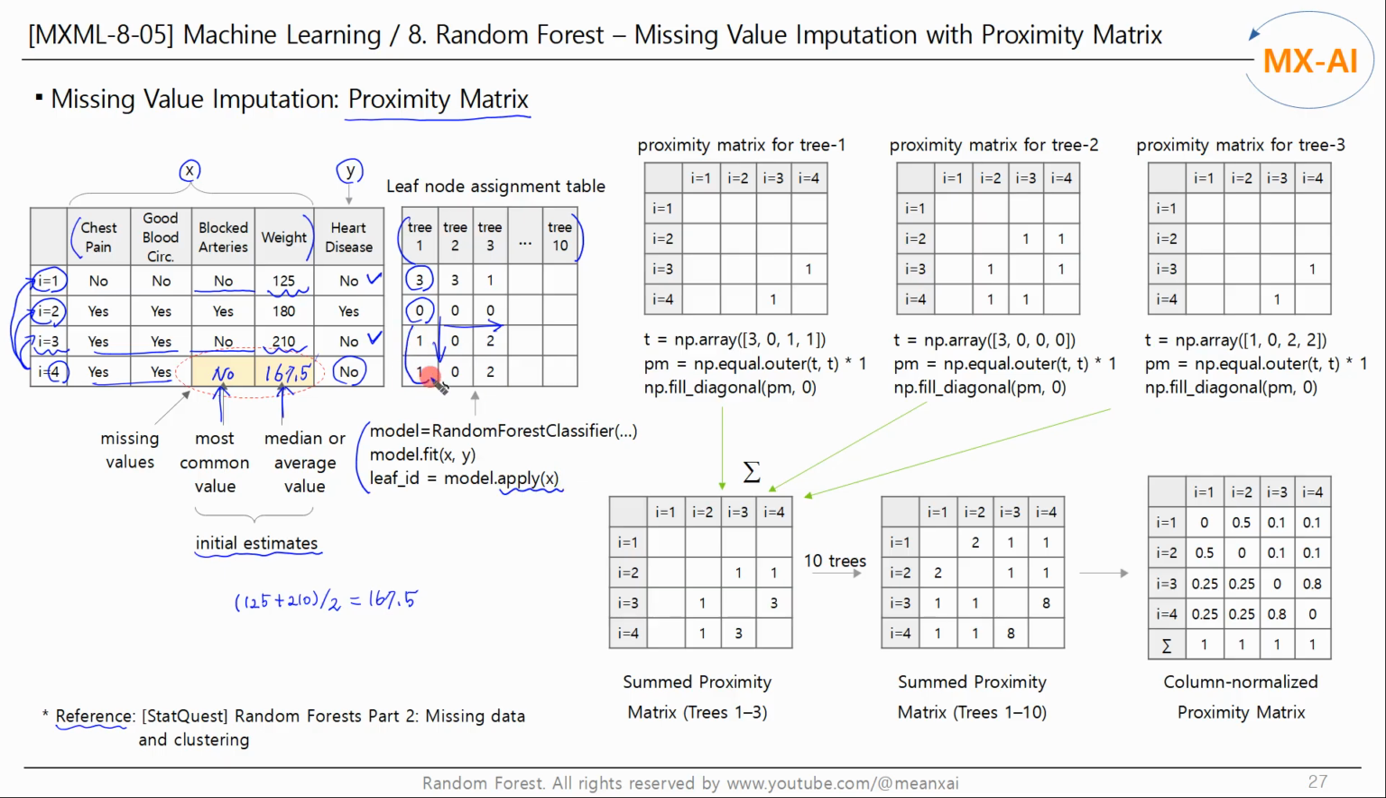Here, samples 3 and 4 fall into the same leaf node in tree 1. In tree 2, samples 2, 3, and 4 all end up in the same leaf node. When two samples land in the same leaf node, it suggests that the tree considers them similar. The more frequently this happens across different trees, the more similar the samples are. Now let's turn this table into a proximity matrix for each tree. The proximity matrix is a square matrix whose rows and columns both correspond to data samples.